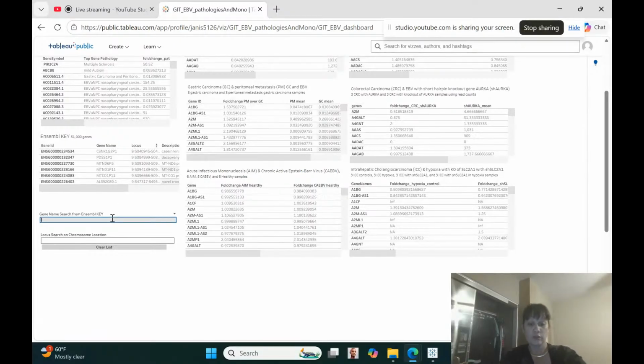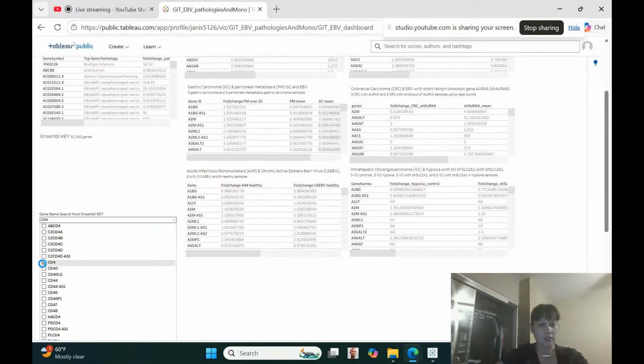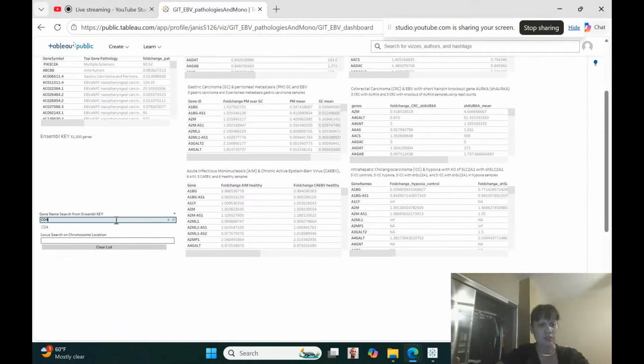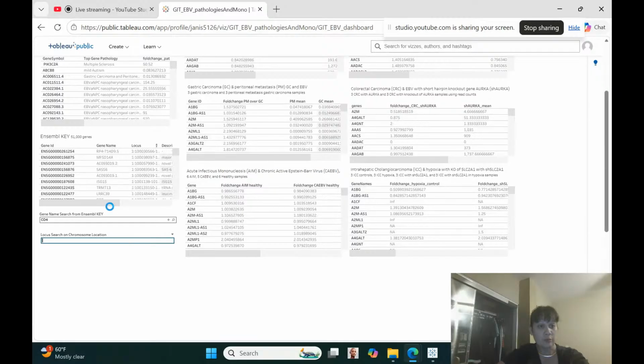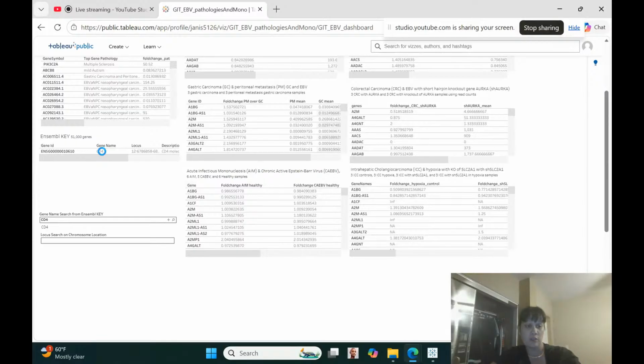Now, if we want to look for those genes, CD4, a natural killer one, let's go ahead and click that. And then, well, it should have been in this one, but we might have something. Let's go ahead and clear that out. Oh, that's weird. Oh, we didn't clear it out of this. We got to clear the chromosome. That's why it didn't show. So now we'll search for this one and we'll find it. Make sure you clear the list and then we'll select it from the Ensembl key.